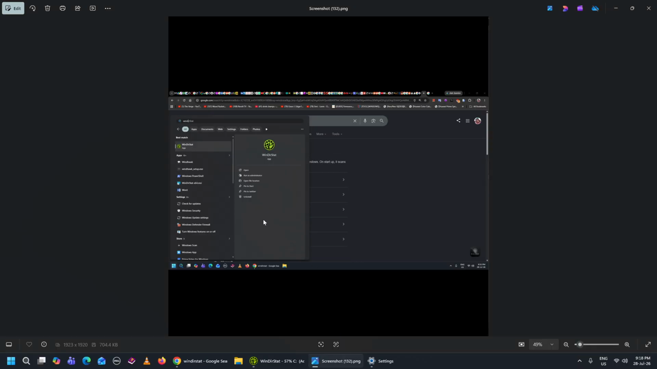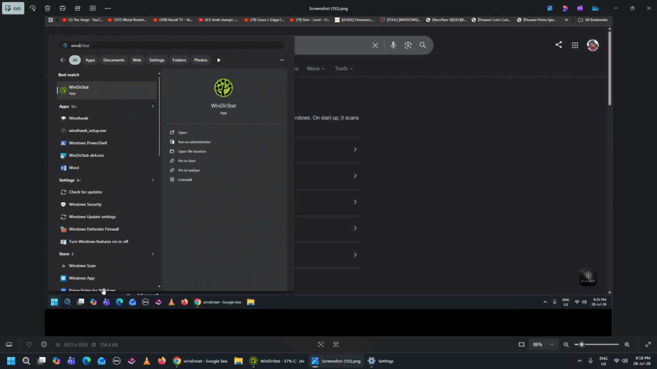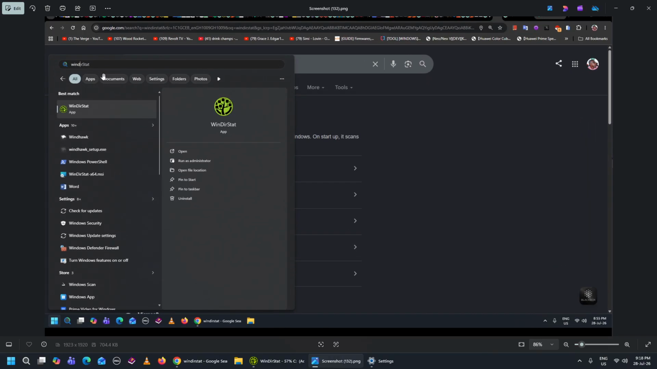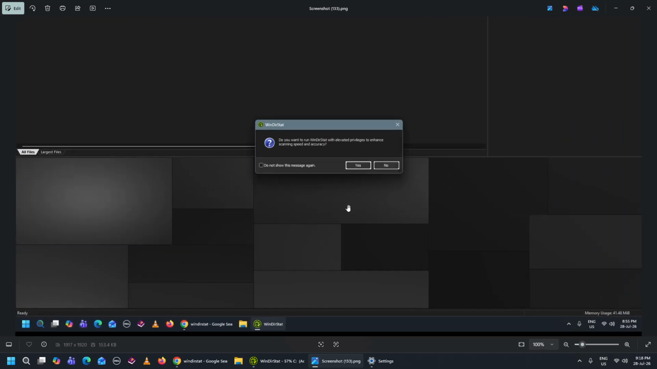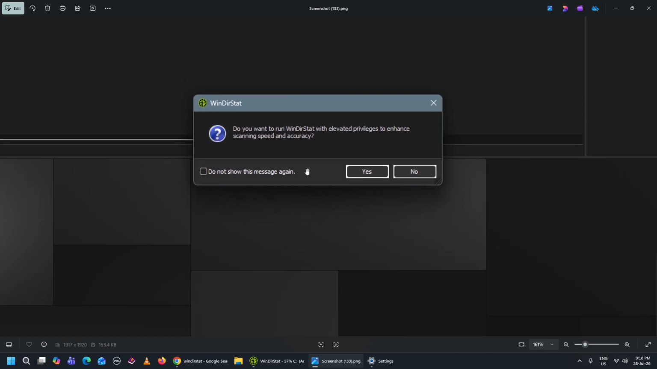So when you install it and then you go to your Windows Start menu, like I said, you can search for it. After searching, you open it, and this is the first prompt that you get. It will ask you, do you want to run WinDirStat with elevated privileges to enhance scanning speed and accuracy? If you choose no, it is going to do the scanning, but where it has to go deep into certain files and folders, it won't be able to do that. But when you give it the privileges, it will be able to go into every nook and cranny in your PC.